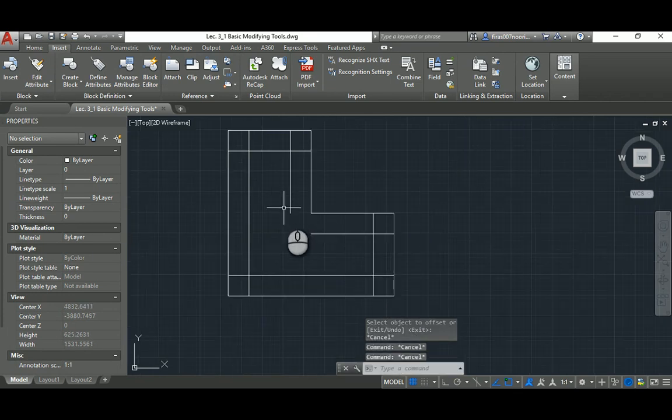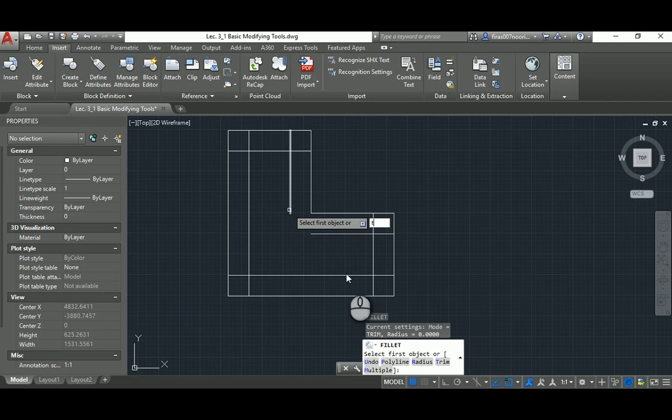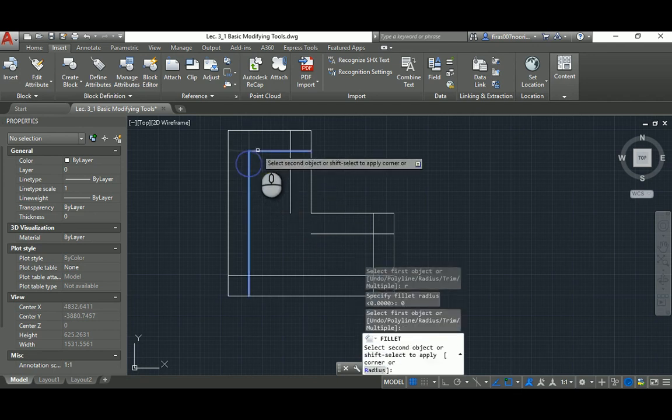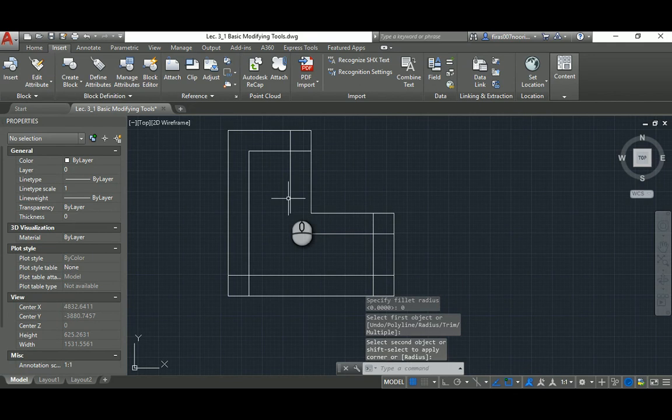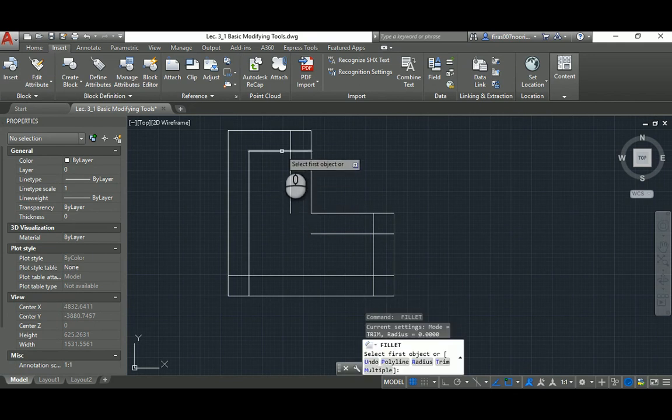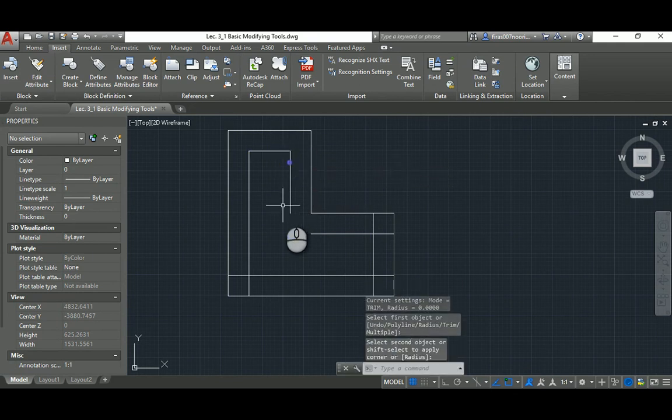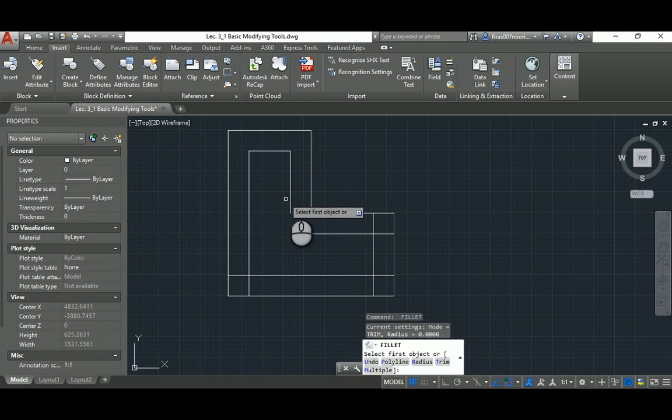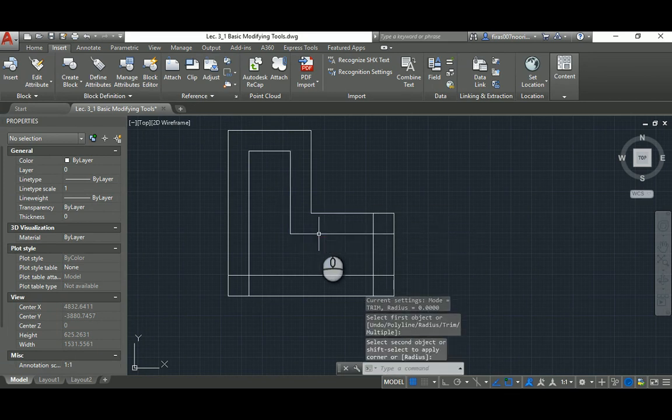I'll go F space, R space, 0 space, and then I click this one and this one. The command finishes, so I have to hit space again. And I don't need to do R space, 0 space again. Actually, I don't need to hit F space again, just space, because AutoCAD remembers the last command, fillet, and the last radius for it, which is also 0. So you can go click, then space, and then click and click.